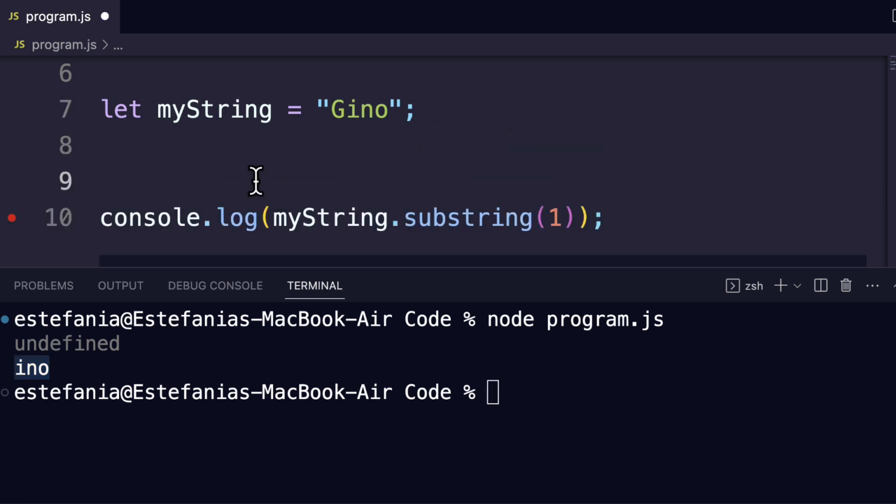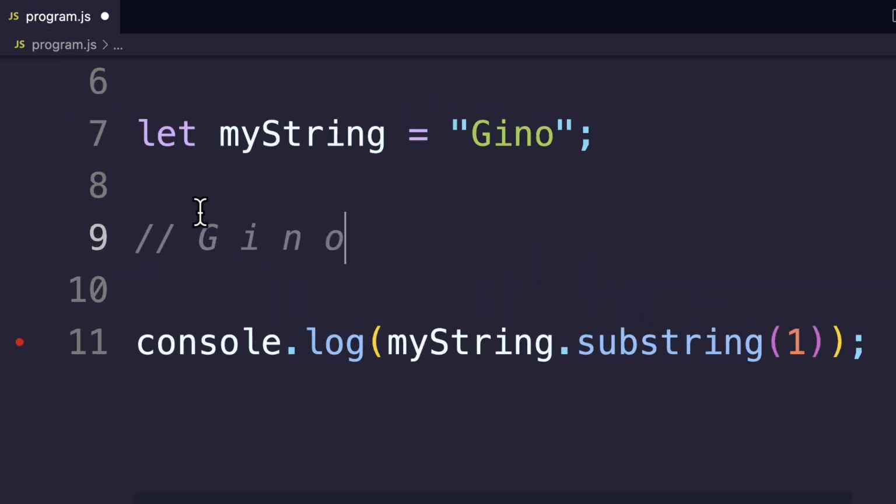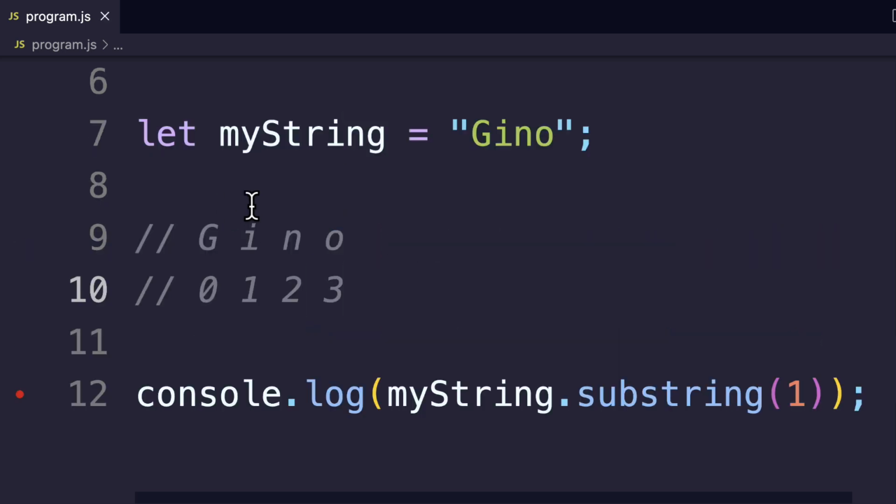Let's see. If we draw a diagram real quick over here of the string Gino, and I zoom in here, let's write the indices. Remember that string indices start from 0, right? And they are increased by 1 as we move to the right. The substring starts at index 1 and includes all the characters until the end of the string. So that is why we are getting I, N and O. We start at 1 and then we continue until the end of the string. Different combinations of arguments will give you different results, but that is the specific variation that we're going to use for this challenge.